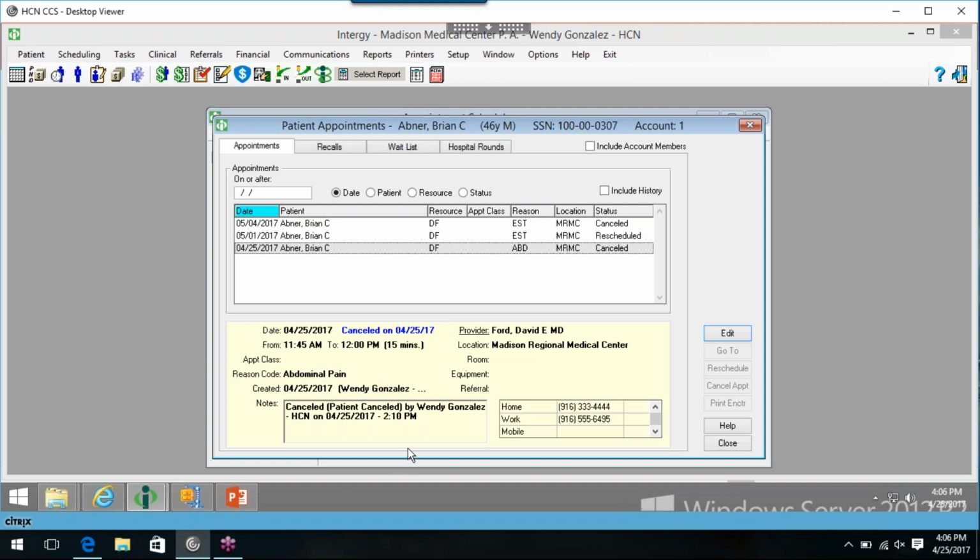It also shows me, if you take a look at the bottom, who canceled it and why. So there's a complete trace of who created the original appointment, which is this entry right here. And it also shows me the cancellation history as well. Take a look at the one for May 1st. That's the one that the patient chose to reschedule. So my status on the far right is rescheduled.